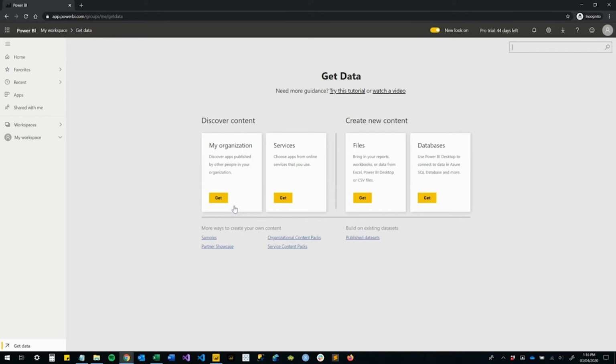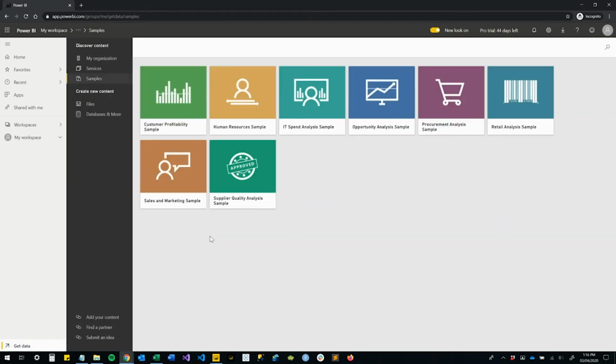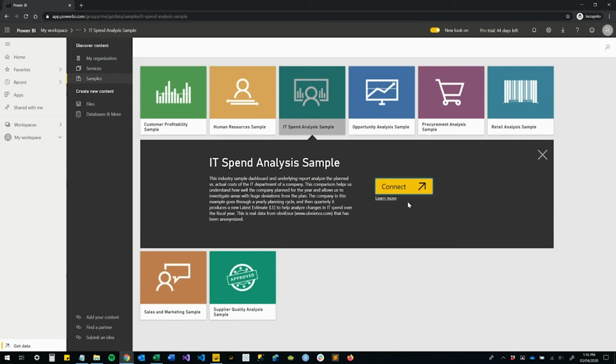One useful link if you're just learning Power BI for the first time is to look at the Samples link in the bottom left corner of this page. This takes us to a page where Microsoft has provided us sample Power BI reports and dashboards that we can use for learning and inspiration. For example, I'm going to select the IT spend analysis sample and load it into my personal workspace.